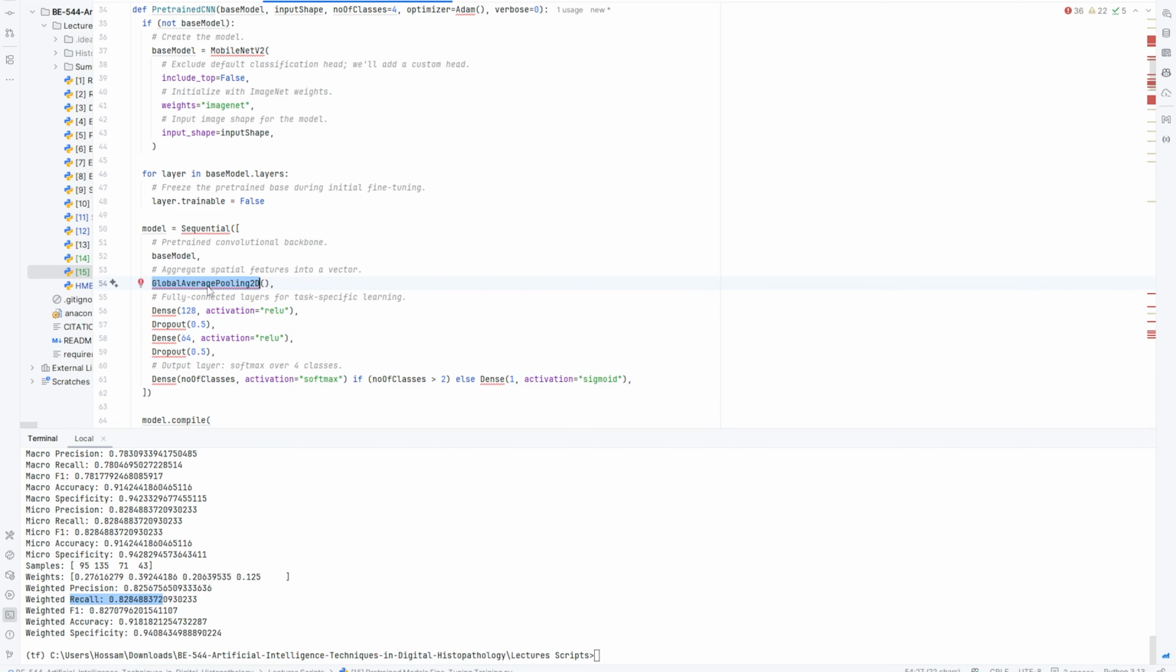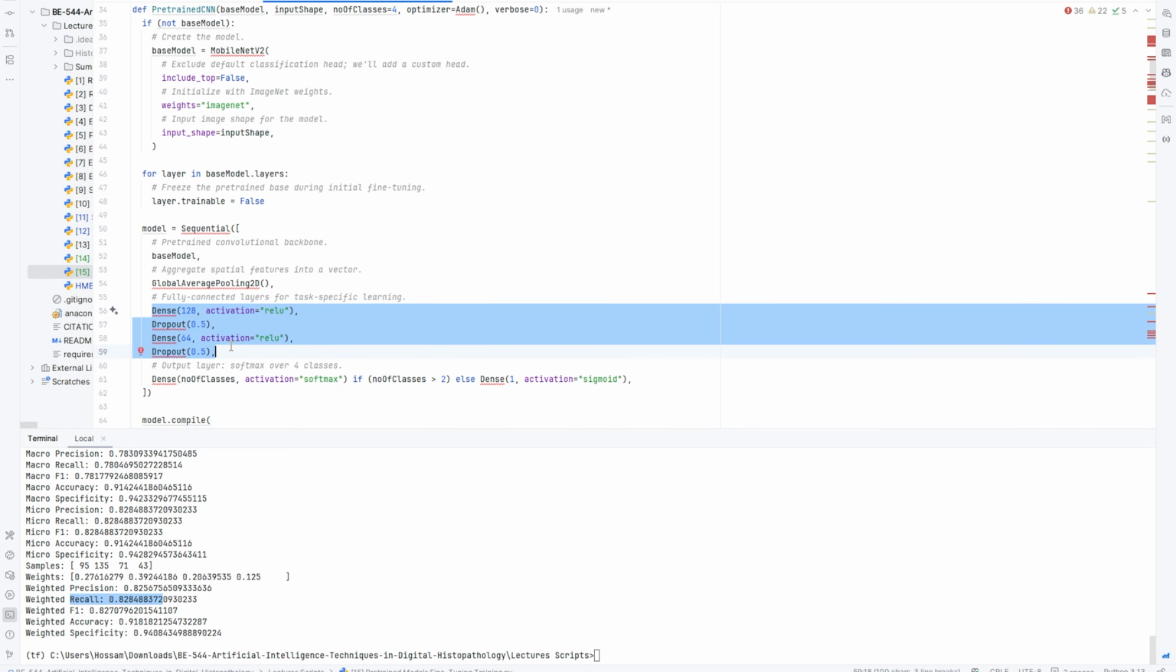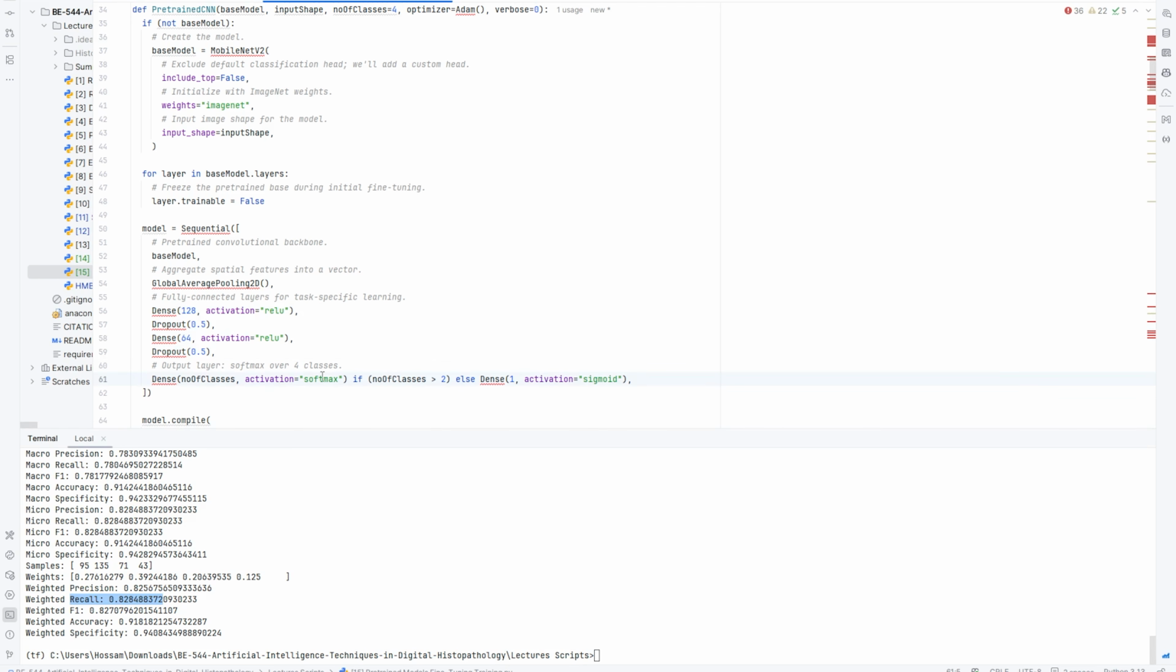So we added a global average pooling 2D, where it will convert the output from the base model to a flattened one using global average pooling as described earlier. Then we will add a dense layer followed by a dropout layer with a 50% dropout ratio, another dense layer with a dropout layer and the ReLU activation function, and a final output layer with the softmax if the number of classes is more than 2. Other than that, we would use a sigmoid with a neuron of 1 reflecting the binary classification.